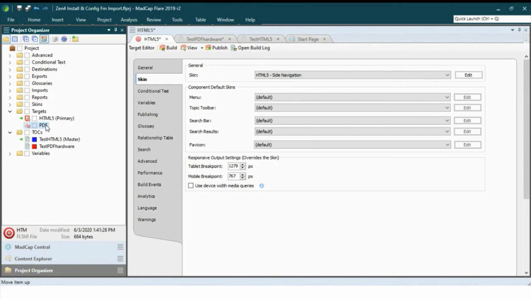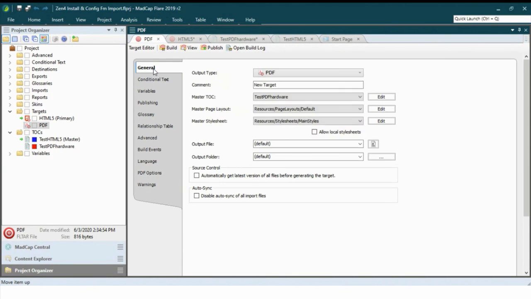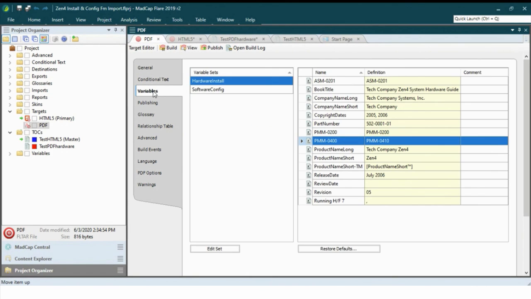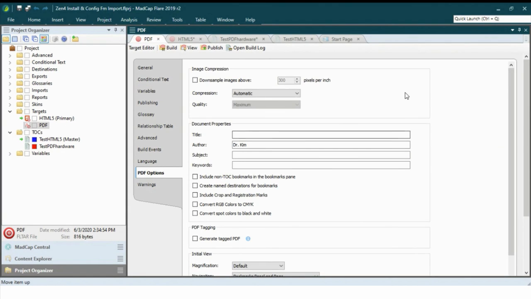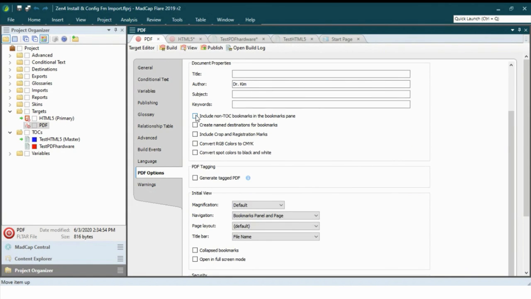Now let's open the PDF target and review some of its settings. Again, you have to tell Flare which TOC, which page layouts, which style sheet to use with that target. You can review variables for the target. You can set specific options for PDF output here. Many options. Once you're done with the settings, you're ready to build.